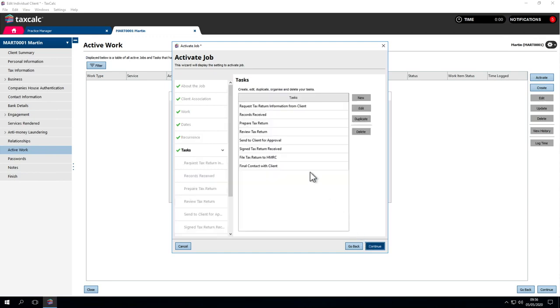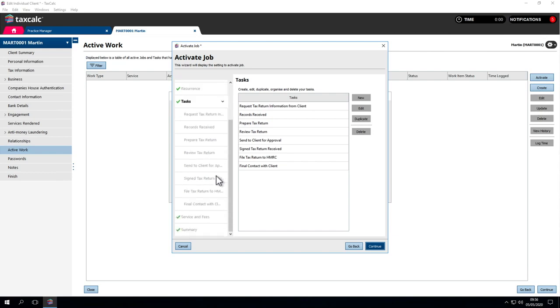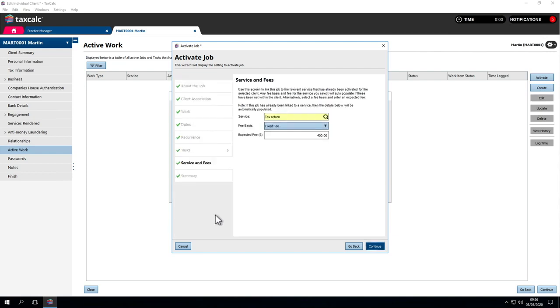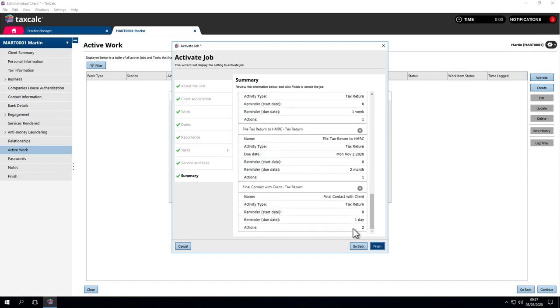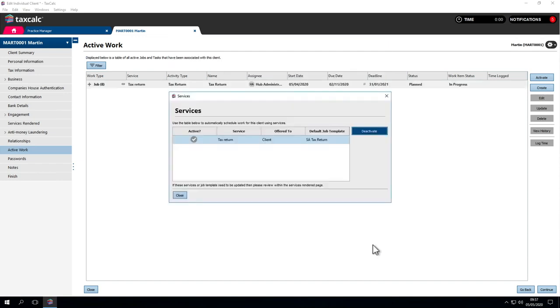These are the stages towards completion and have automations to assist you in ensuring visibility and control over your practice workflow. The service will be auto-populated here. However, you may need to make the software aware of the fee basis you wish to use. The summary will give you a brief overview of the job, and then you can click Finish.